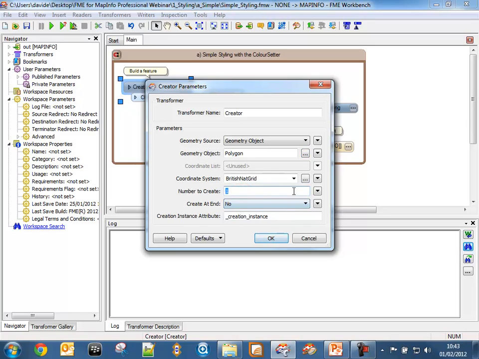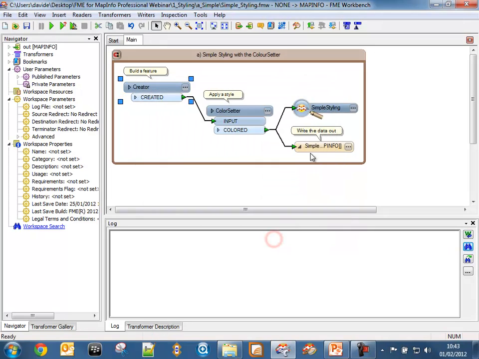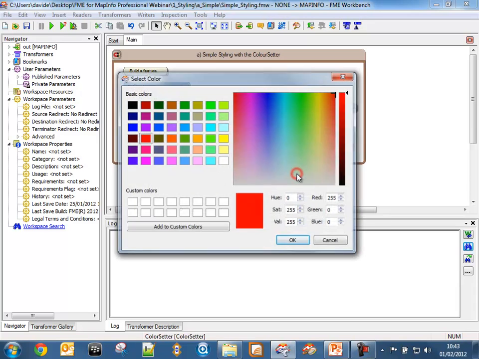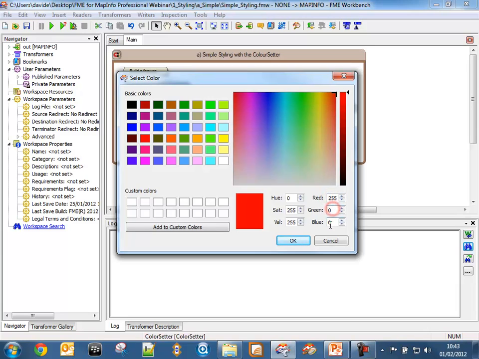I'm just creating one, but I could create as many as I wanted to. The color setter then, once the feature arrives, allows me to set both the pen and the fill color. The pen changes the color of the border, the fill the center of the polygon. This, you can see, is an RGB value, but it's not the traditional approach to styling and working with red, green and blue values. To find that, you have to look inside the color swatch, and now you can type in the values that you would ordinarily expect, or you may extract from something like a photographics package.